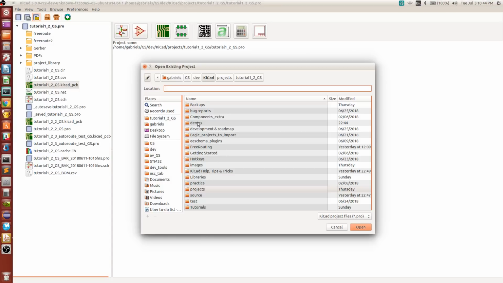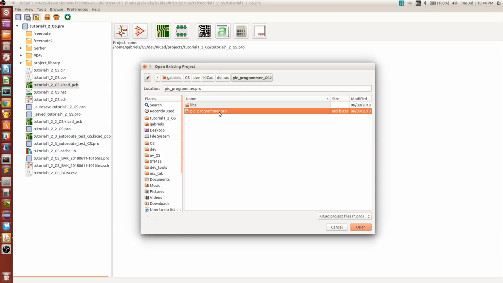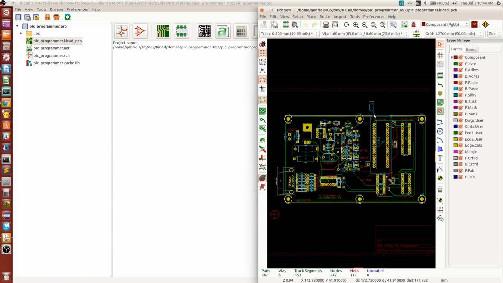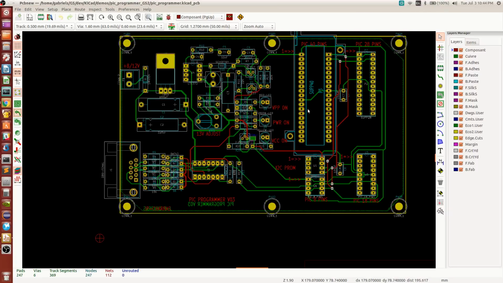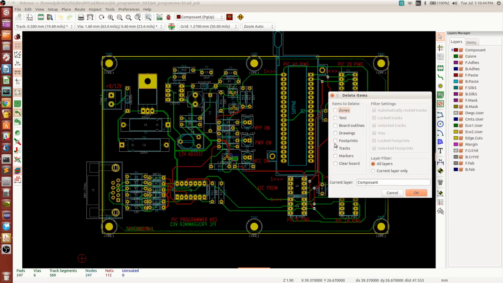I've got a symlink to it here, so we'll go there. There it is. Pick programmer GS2. And we're going to open up that project and the PCB. Here's the PCB. Imagine you wanted this auto-routed because you don't want to spend a bunch of time routing all these traces individually. So let's remove the tracks to show how the auto-router works.